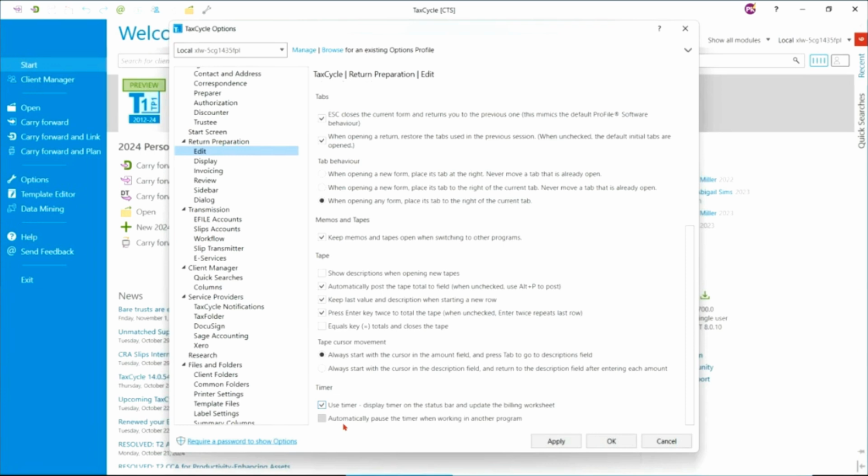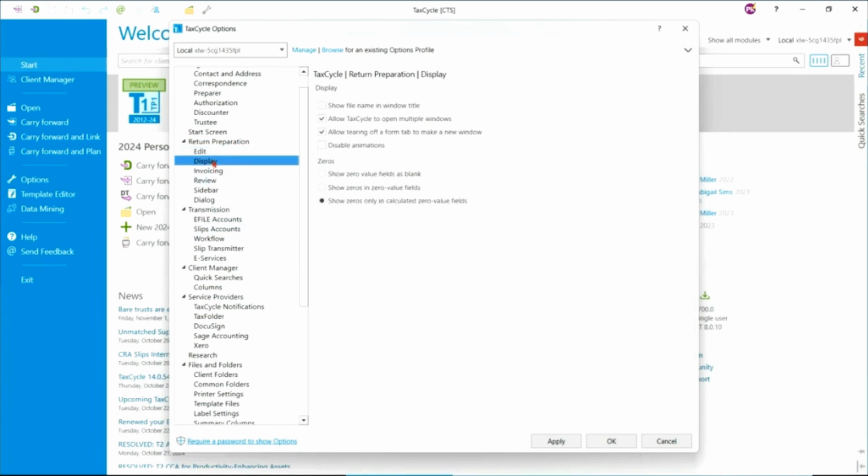And then next up, I wanted to talk about display, and then right afterwards, we will look into the review options as well. These options really control how the data is displayed on the forms and whether or not you can, for example, tear off a tab to make a new window. If I'm having more than one display, that's clearly a feature that I would have enabled. So you can perhaps tear off the summary tab onto your second or third screen, so you can keep an eye on that while you're preparing the rest of the return.